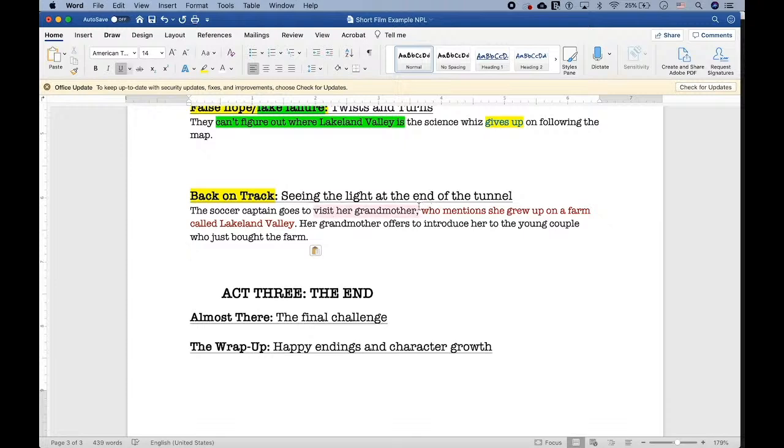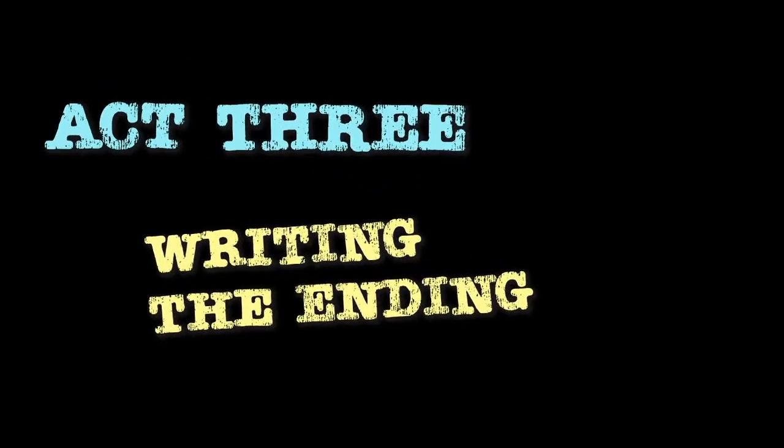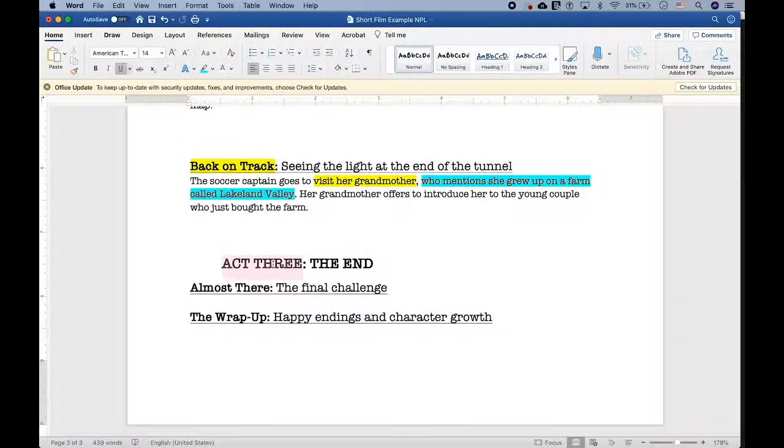She could visit her grandmother, who knows where Lakeland Valley is. Or better yet, what if her grandmother grew up there? Perfect. Let's try that. So we finished Act 2, we're almost there, we just need Act 3. So for Act 3, that's when we figure out how we want to end it.